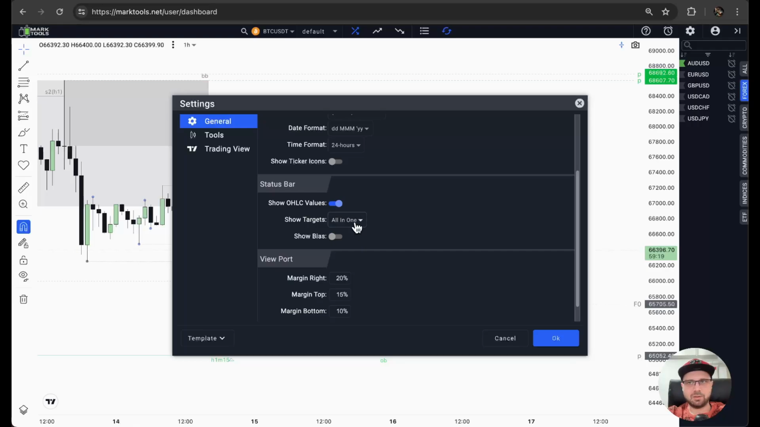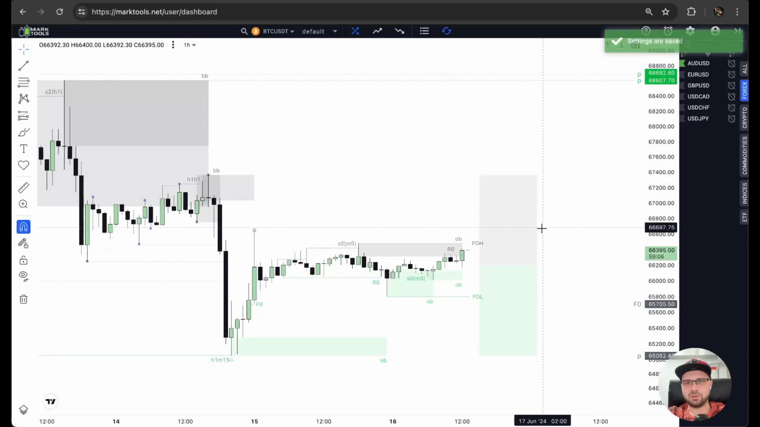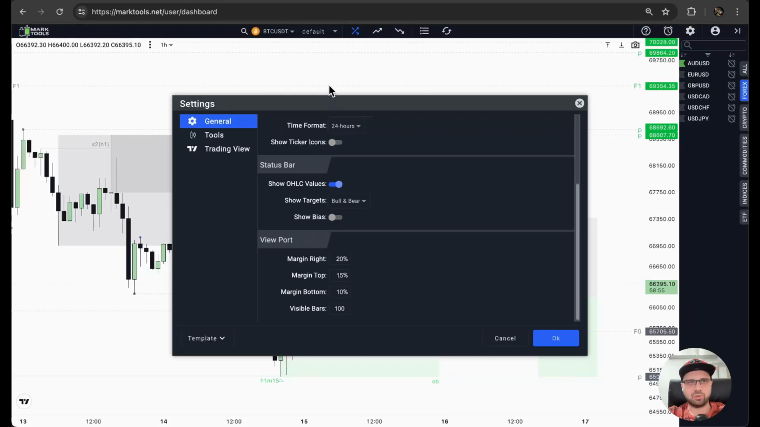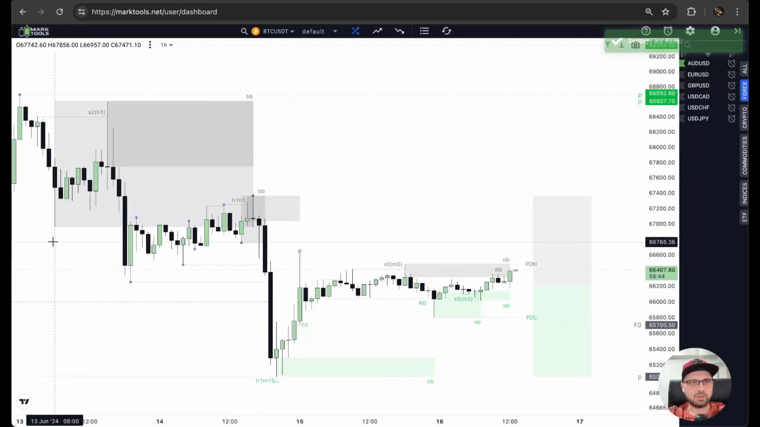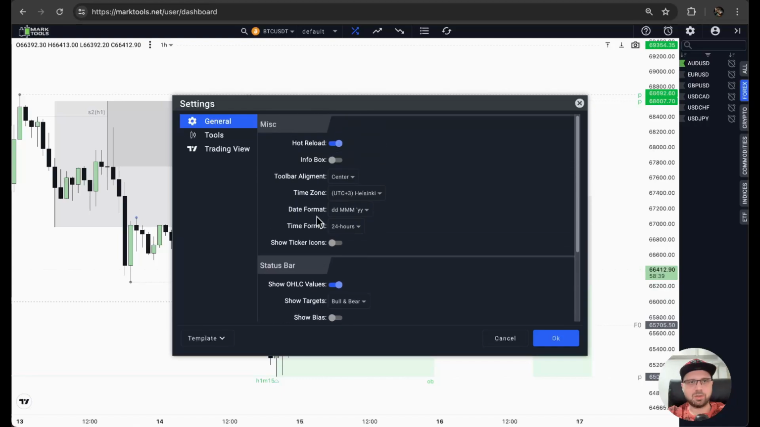Okay, and I'd like to see it like this. Then you have viewport settings, so it's margin right in percentage. For default settings, it's how far your end bar should be placed on your chart, and margin top, it's all about the top. So it's a shifting from the top border, bottom from the bottom border, and visible number of bars, it's how many bars by default is displayed in your chart. So it's all about viewport.